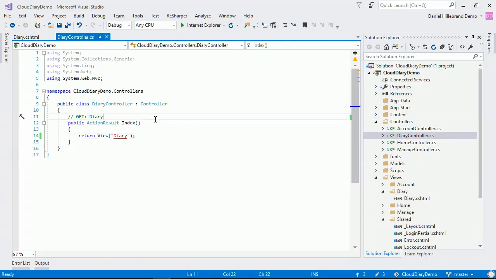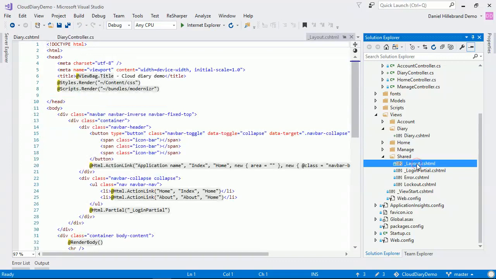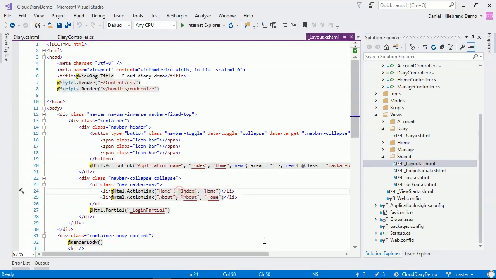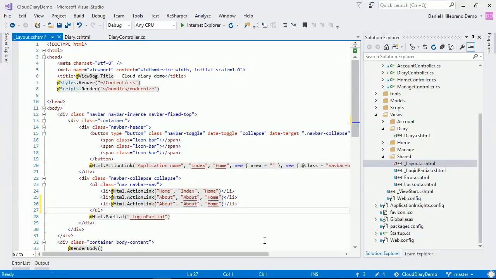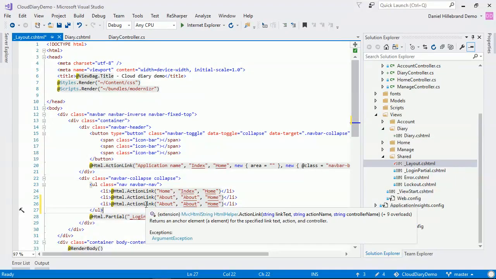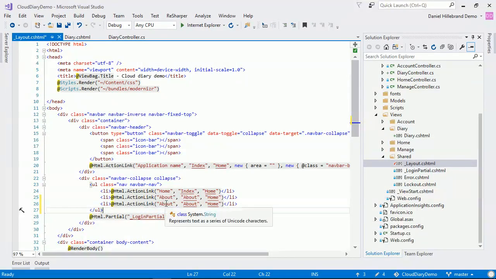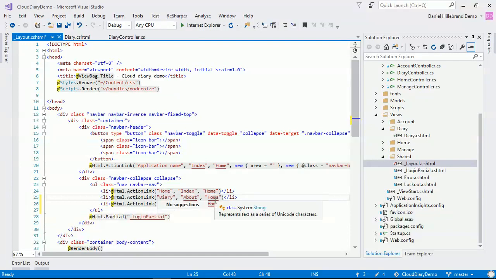Okay, let's add a link to our newly created page so our users can find it. Go back to layout.cshtml. I want it to appear in the navigation bar, so just duplicate the about action link. So what do we have here? First is our link text, action name, and then controller name. I want it to say diary. It's on the new diary controller, and the action method is index. Okay, let's save and check in the browser.